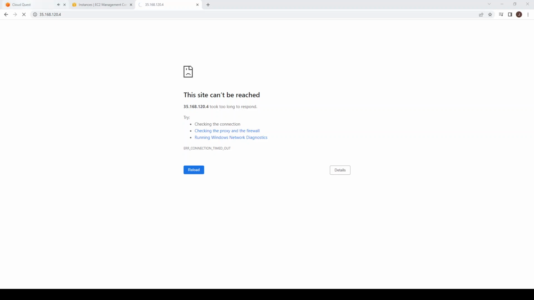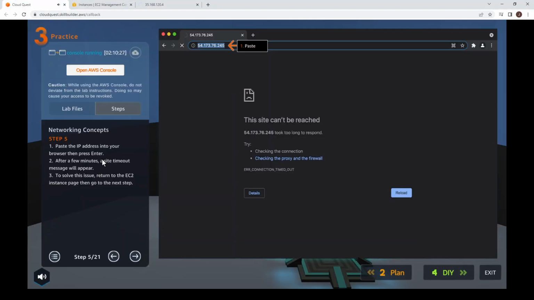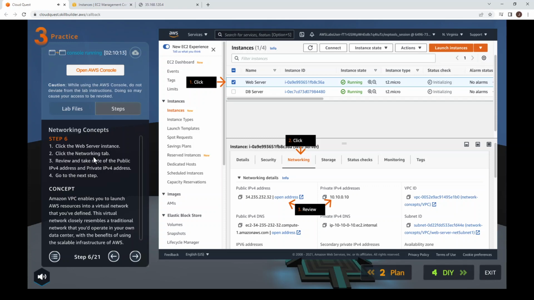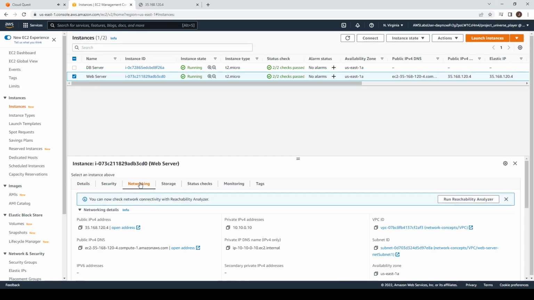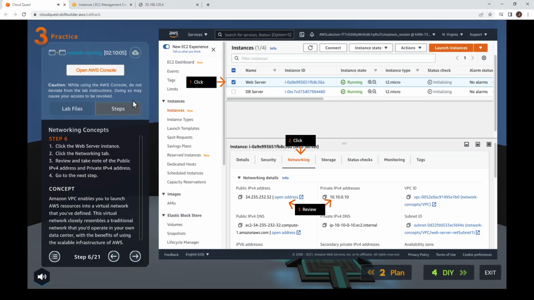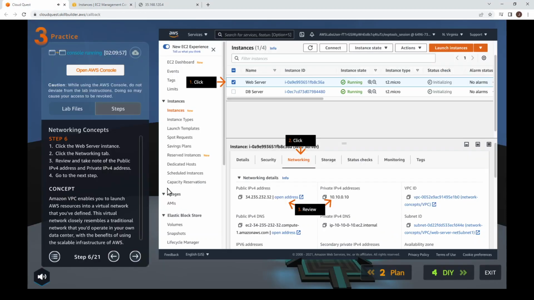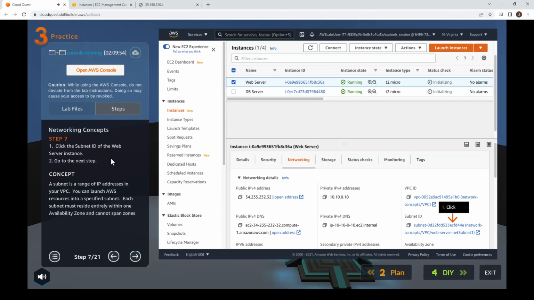Okay, site can't be reached. So to solve this issue, because it is set to private. Okay, click web server instance, networking tab. Review and note the addresses. Okay. Click the subnet ID.